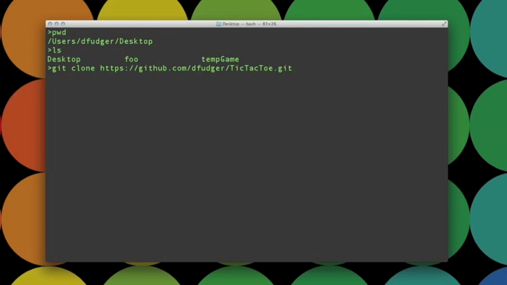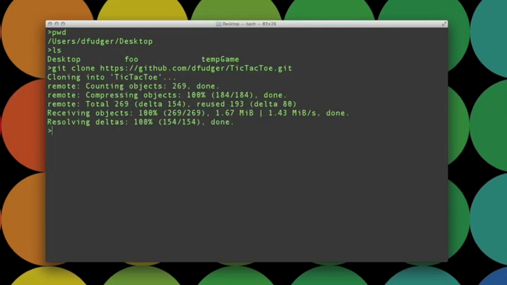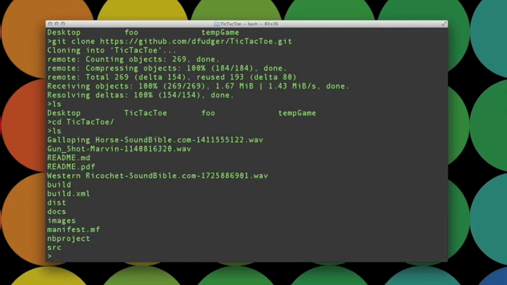So all we're going to do is git clone, and then the URL for wherever this repository is stored, and it's currently being downloaded to my desktop into a file called tic-tac-toe. So really simple. Now I can go into my tic-tac-toe game, and I have all the files that I need to both run it and develop it. This goes from the build files to the readmes and so forth. So I now have a full working copy of the tic-tac-toe game.